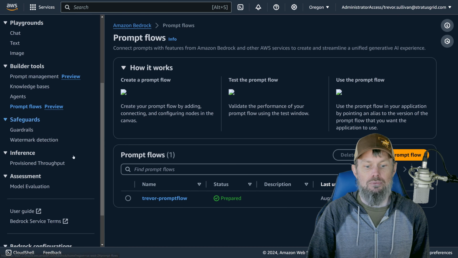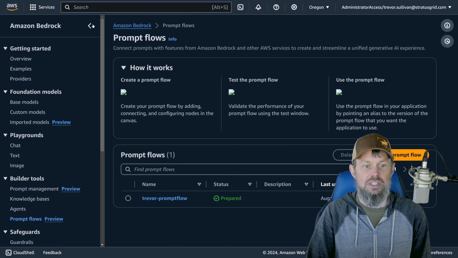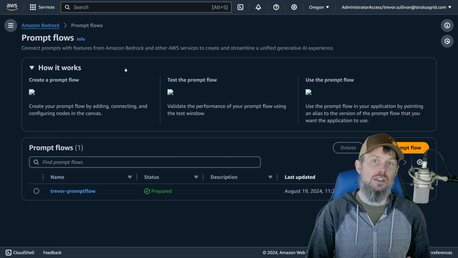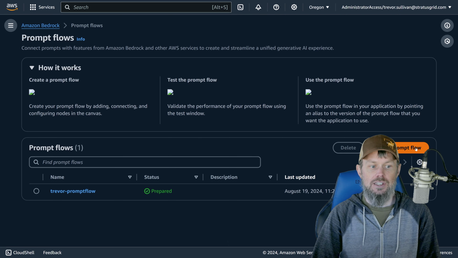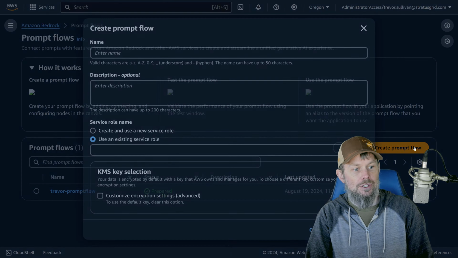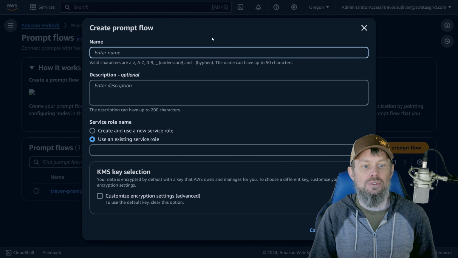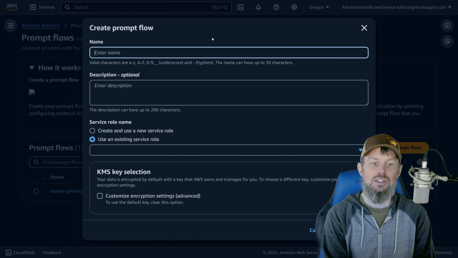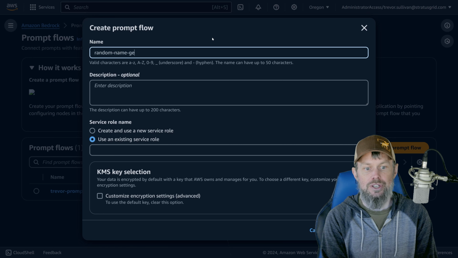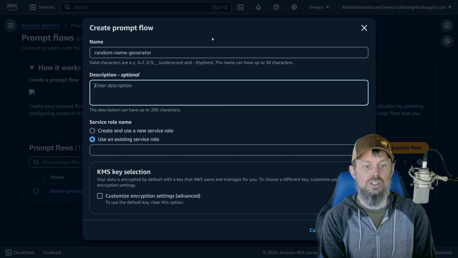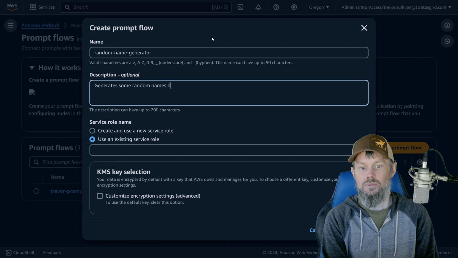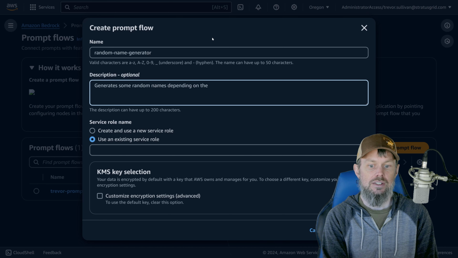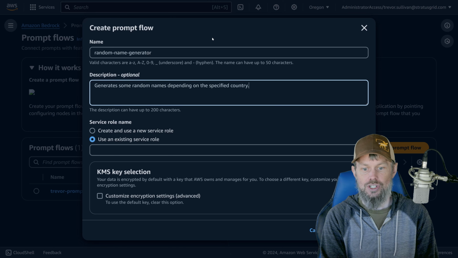If we head over to prompt flows here, this is how we can actually define a flow by using the visual node-based builder. So for starters, what we're going to do is hit this button here called Create Prompt Flow. And when we hit Create Prompt Flow, we're just going to give it a name. I'm just going to call this Random Name Generator. And we'll just give it a description like generates some random names depending on the specified country.